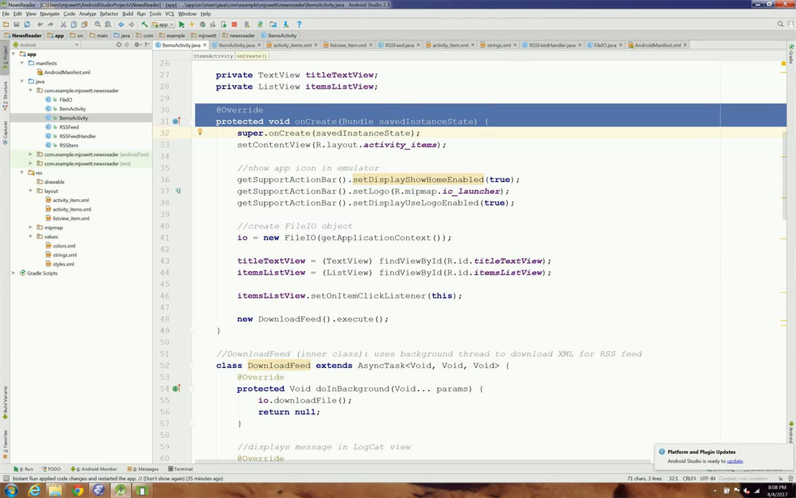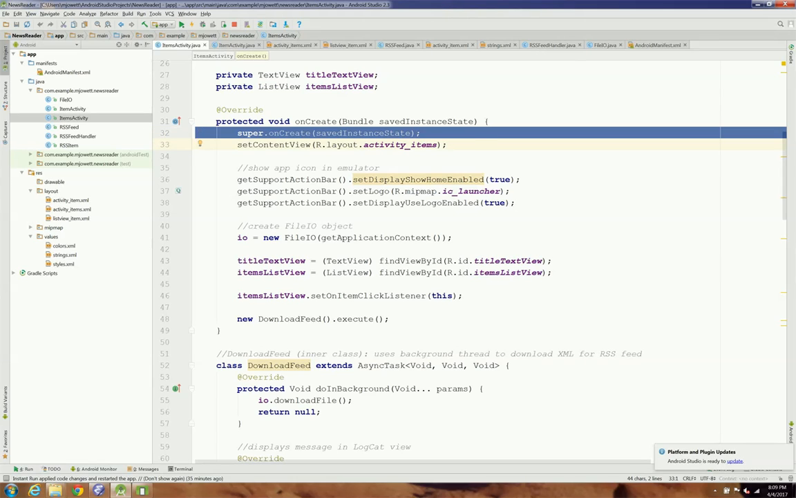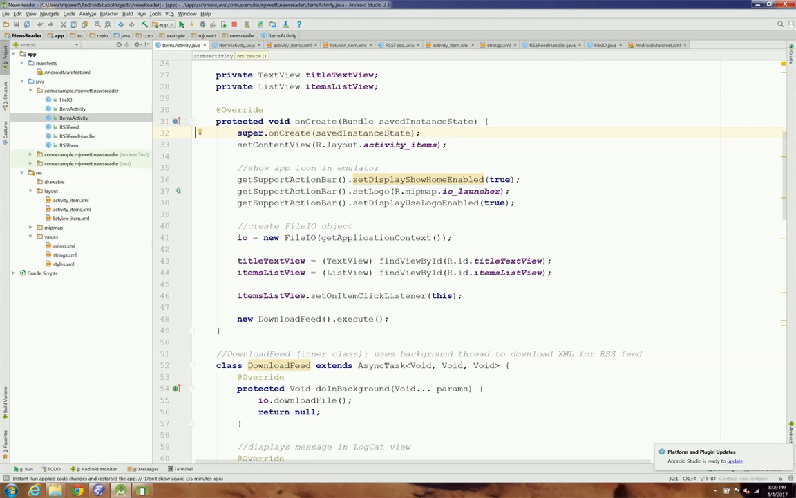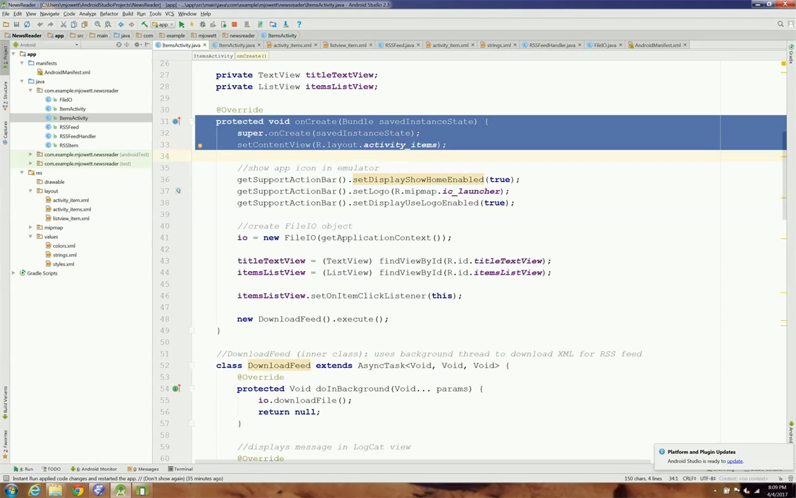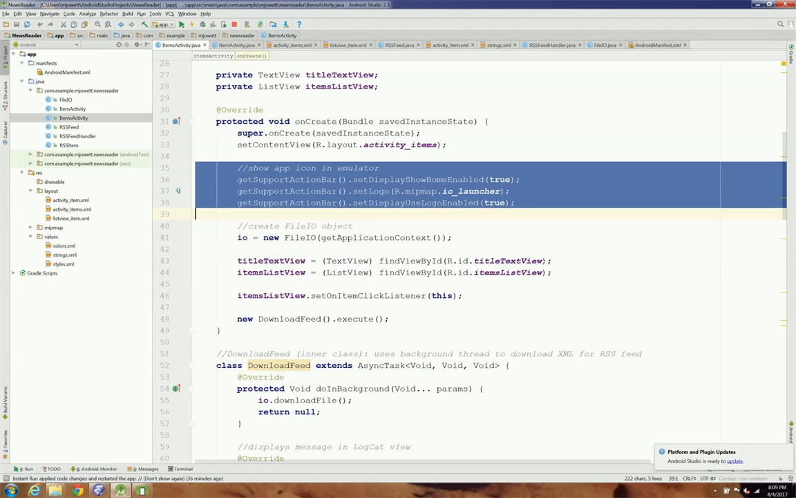On create, notice we learned in class what that super is. It's calling for the super.onCreate, in other words, the parent object for this. Super.onCreate, that's what that is, the parent, and this is the subclass. Protected void on create, call the super.onCreate, set content view, layout, and that layout is the activity underscore items. Okay, this is for showing the app icon or the launcher icon in the emulator. We talked about this before.